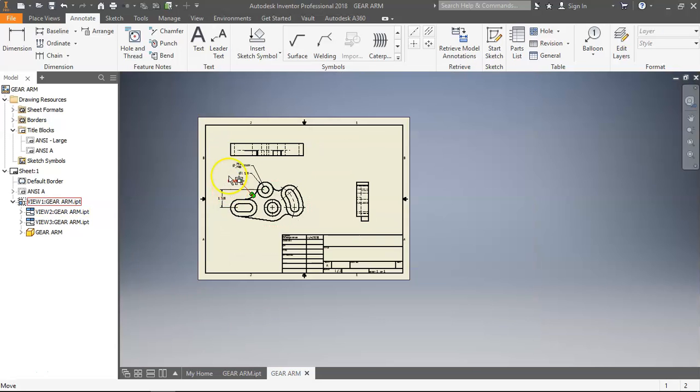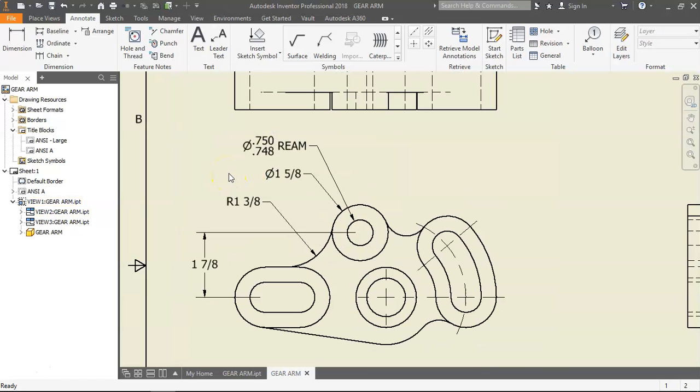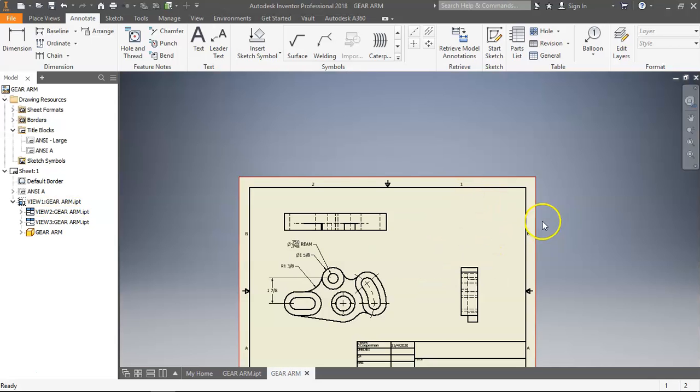And now we have discussed how to do the tolerances, the fractions, and the centered pattern, and it is on you guys to put the proper location for the remaining dimensions, center lines, center marks, include the notes over here, and fill in the title block properly. All right, that concludes the gear arm.